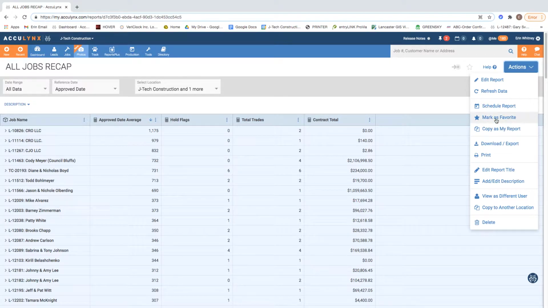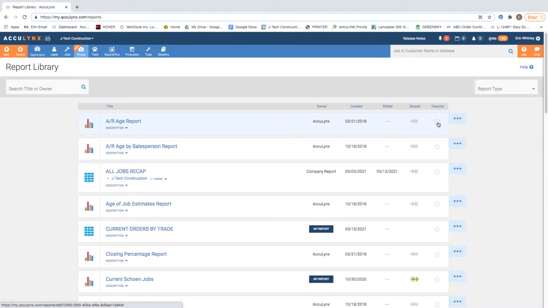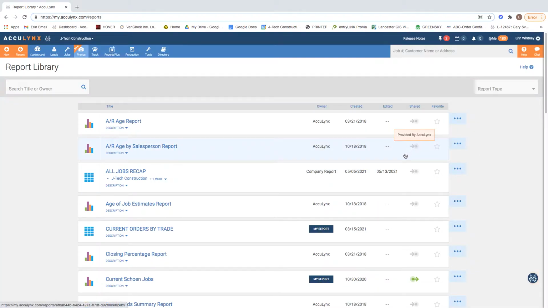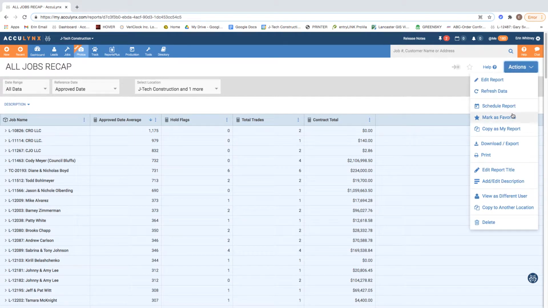Mark as Favorite, this again is just going to go back to your main report library screen. If you hit favorite, this button will be illuminated. And again, the favorite item is placed in the main navigation for easy access. Next time you want to review it, you can see that gold star light up as an icon identifier. And then the favorites will all naturally come to the top of the list. So just keep that in mind that you can use that as well. Keep going down that actions list further.